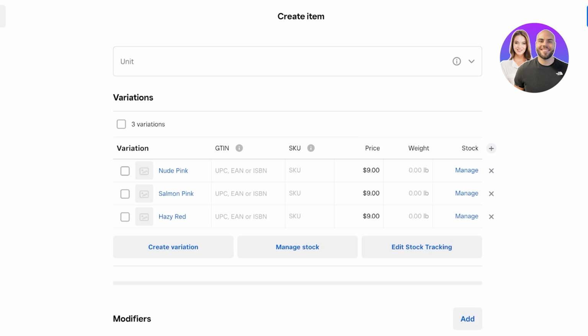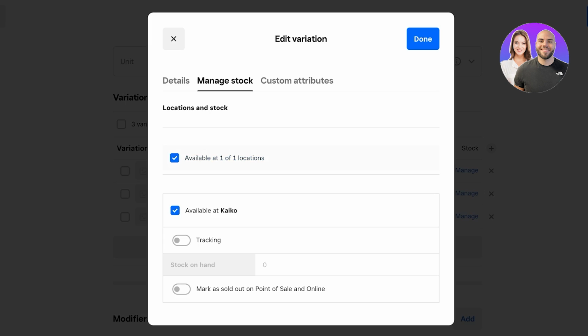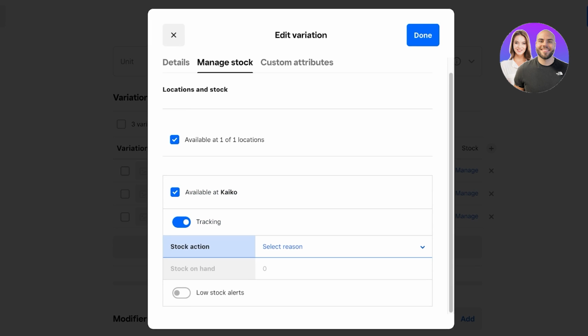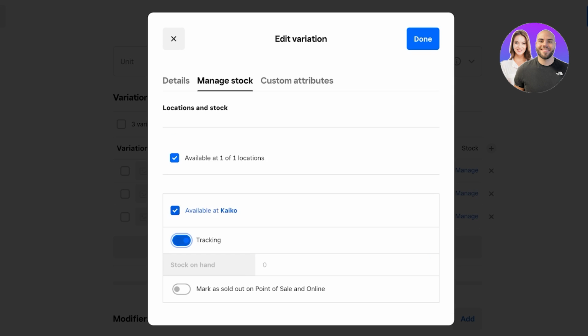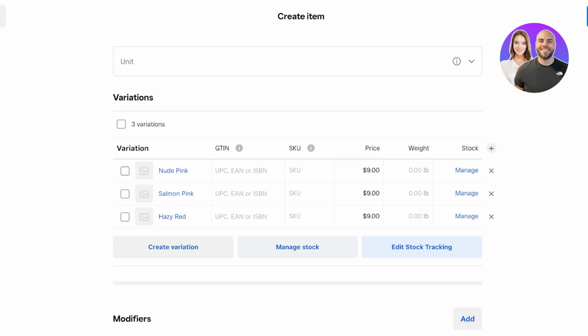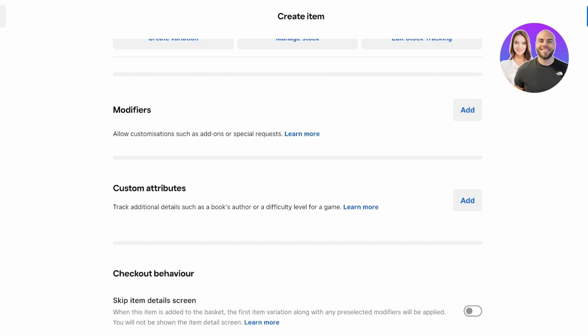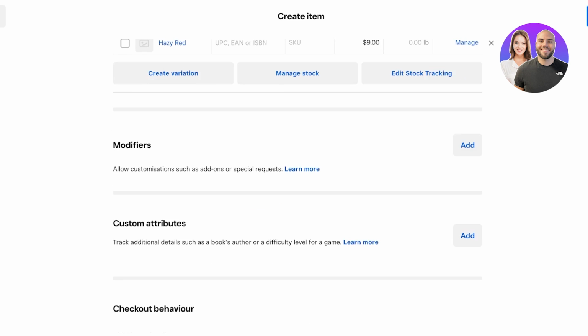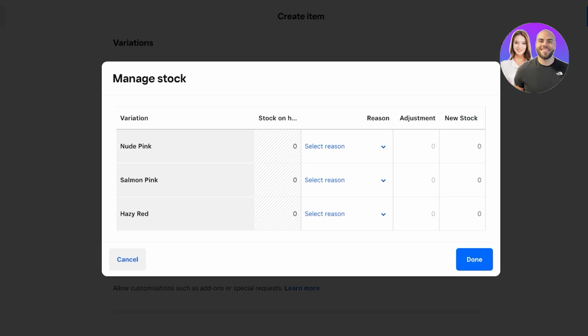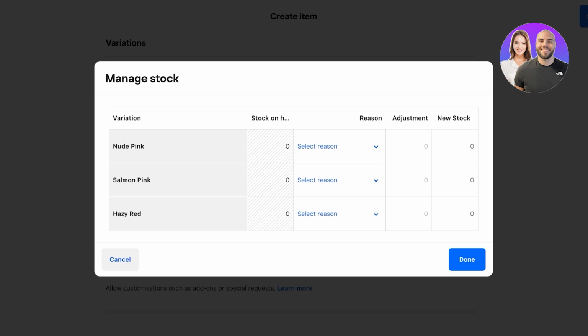And then you can click on manage and then get started with managing stock. So you can click on tracking and then you can click on stock action. And we are going to click on done over here. And then below that we have modifiers, customer behavior, subscription, and more. But now we want to click on manage stock, and then we're going to add stock receive in all three of these. And then let's say I receive 100 units of each one of the lip colors, and then I'm just going to click on save.